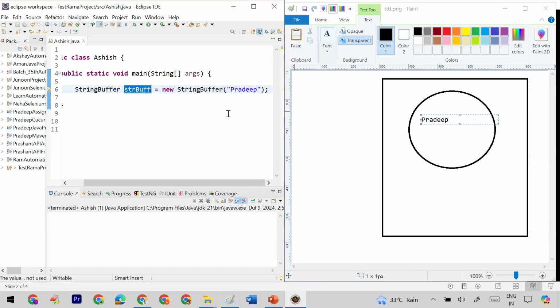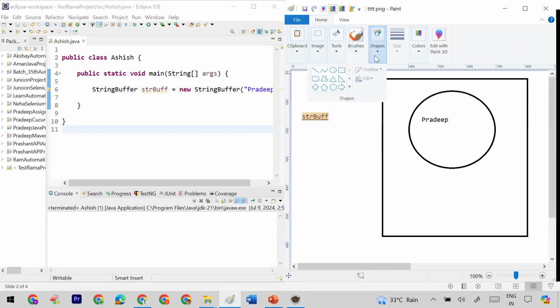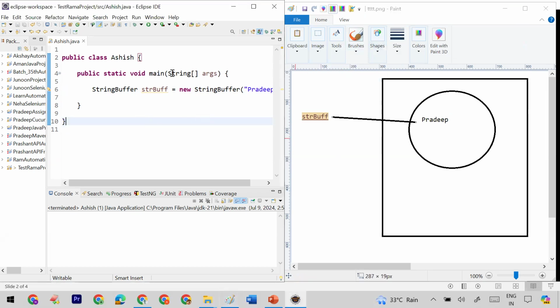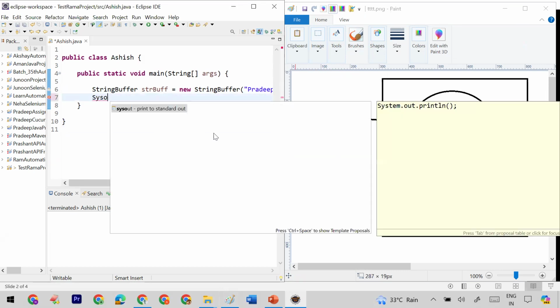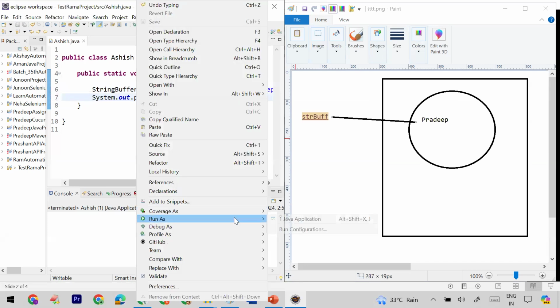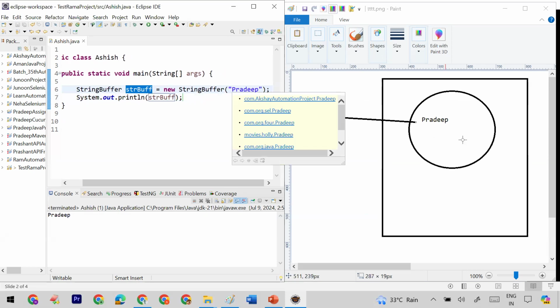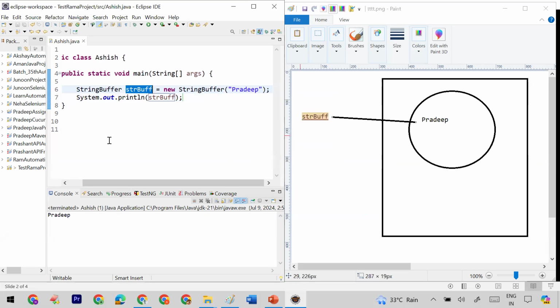And now this is the str buff. So let me create the reference here, str buff, which is pointing to this object. So this is the initial stage. Now I'm going to show you what value is stored in the memory. So I'm using SOP with str buff. Let me print this value, and you can see in the console what value is printed. It is very easy to understand: you created the StringBuffer by giving the name Pradeep, and initially this object is created, and str buff is pointing to it. That's why it is printing.